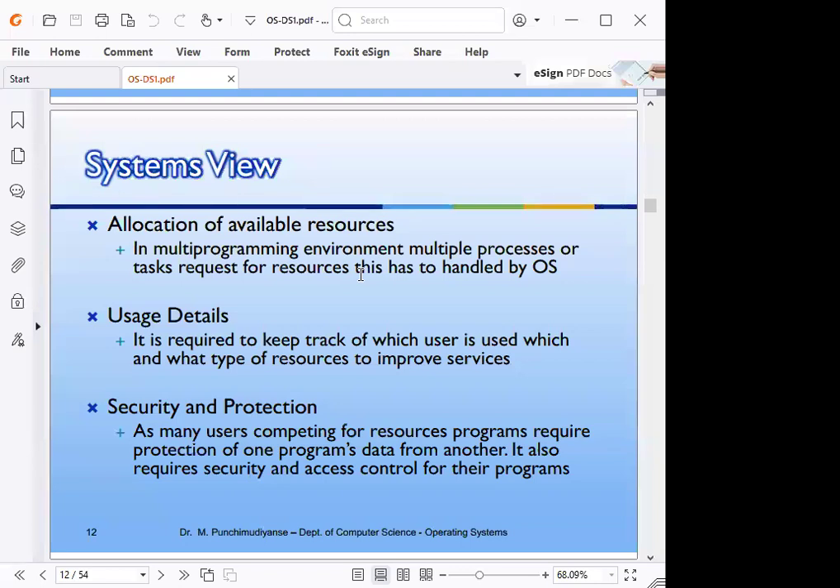So when many users are competing for resources, the OS has to protect programs from accessing each other's memory areas and data. Sometimes it also needs security over who can access what program. Likewise, security when multiple programs are installed and running in the computer. Okay.